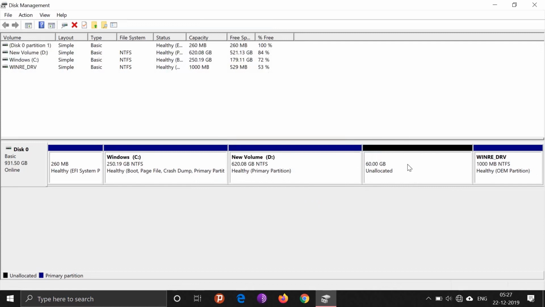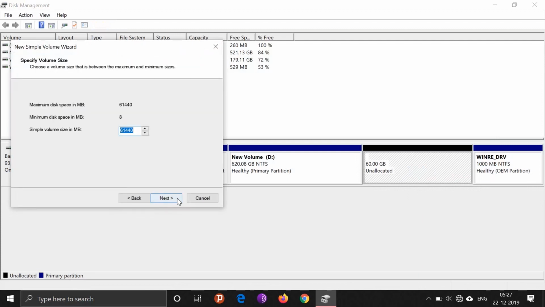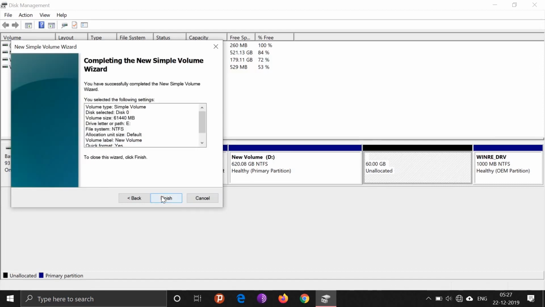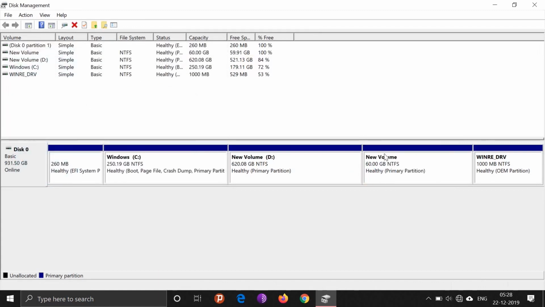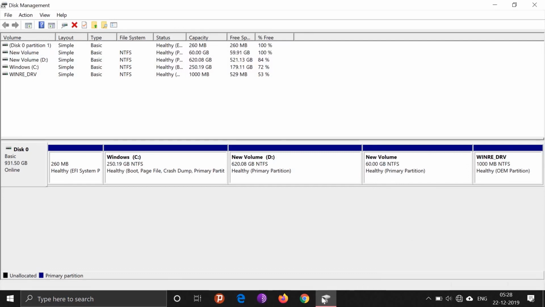We then make a new simple volume out of the unallocated space, just to put the memory into use and not waste anything. So we include the maximum storage into our volume size, and then assign any letter whatsoever, and hit next with the file system of NTFS, and hit next, and then finish. Then it'll take some time and make a new volume out of it. This volume can be seen in My Computer also, so I'll just show you that in a while.